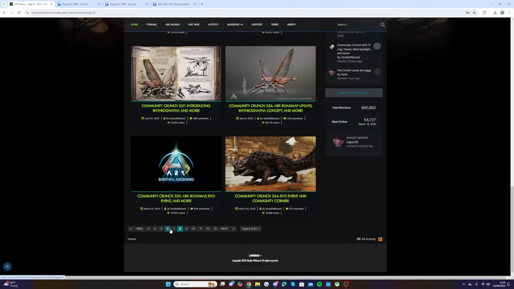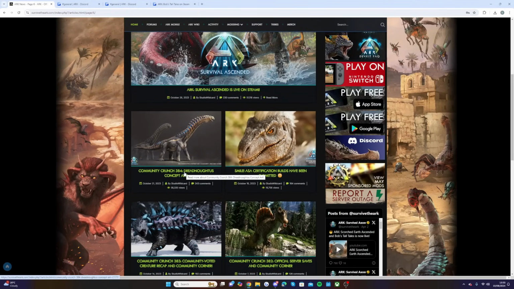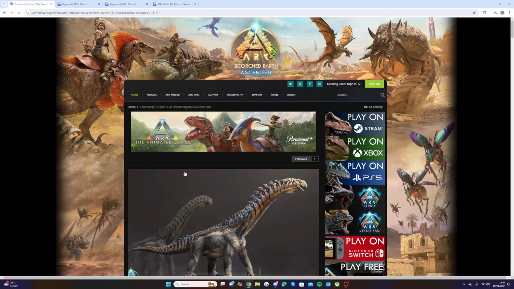Did I miss it a page? What was it? So this is when it. Oh, here it is. I did. You guys probably saw it. You're like, Dom, you just skipped past it. So this is the Dreadnoughtus.